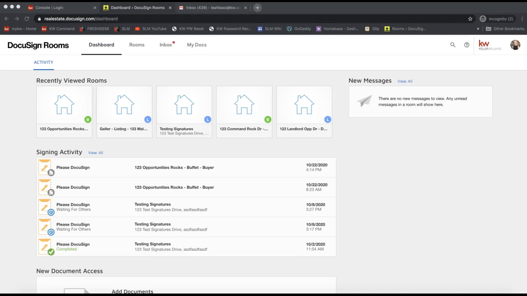All right, so this will be helpful if you need your client to sign with a different name than they are entered into DocuSign with. So first thing we're going to do is go to realestate.docusign.com to log in. Something to note, make sure you're not going to DocuSign.com directly. We do want to go to realestate.docusign.com to access the room side of DocuSign.